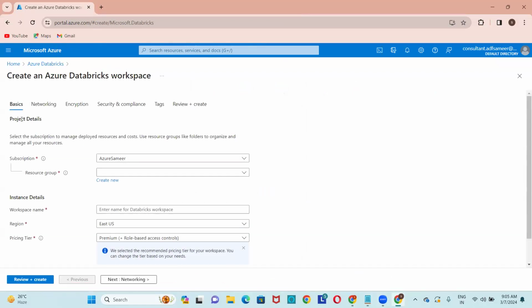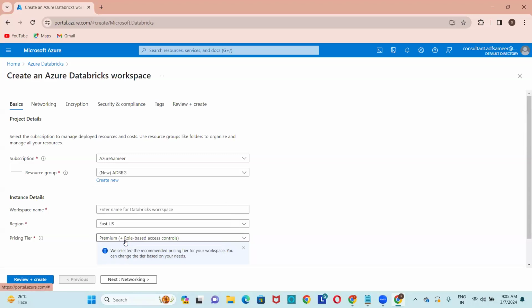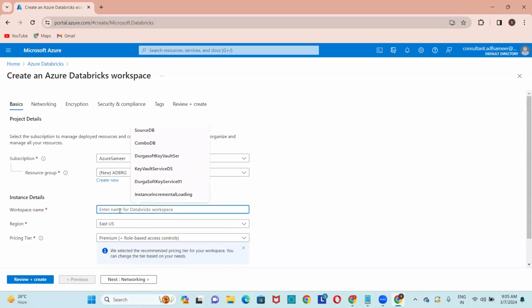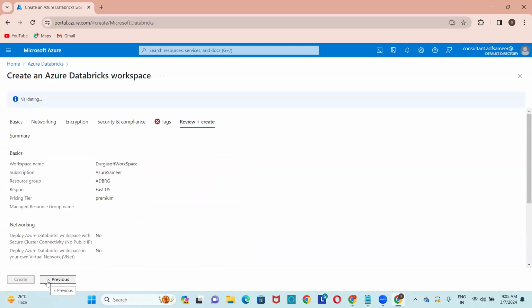Now, guys, first of all, you have to create the resource group. As I told you, it's an empty folder. I'm creating ADB RG. That's it, guys. Click on OK. The resource group is fine now. This is the name of the resource group. Workspace name: I'm giving DURGASOFT workspace. That's it, guys. Now click on review and create.